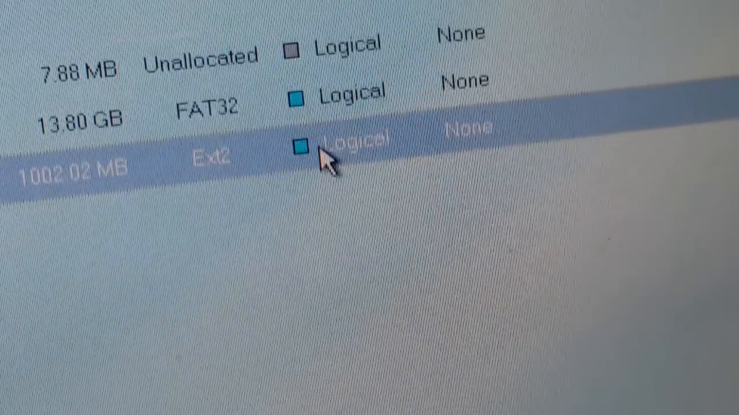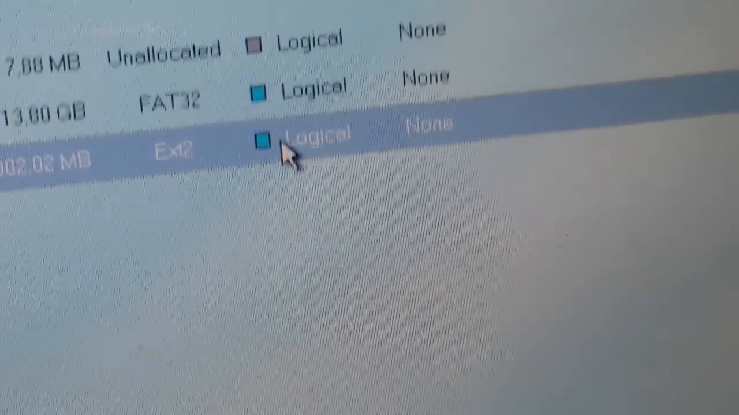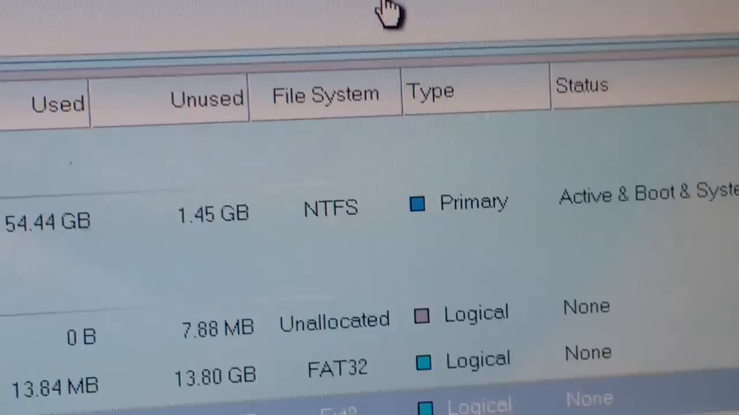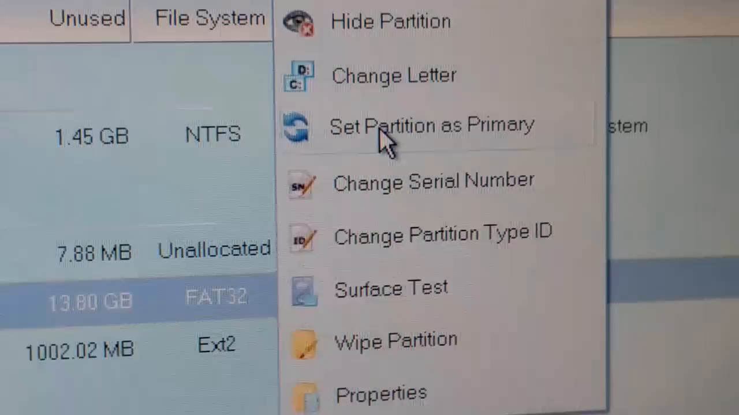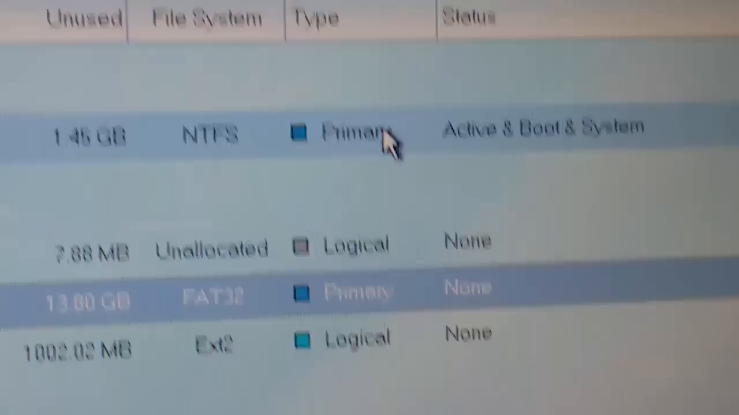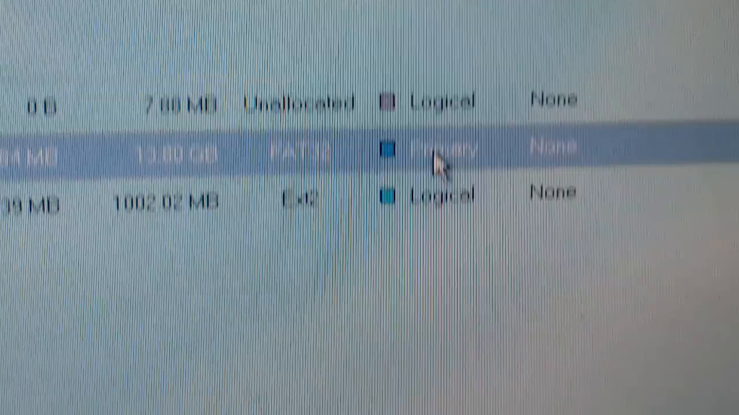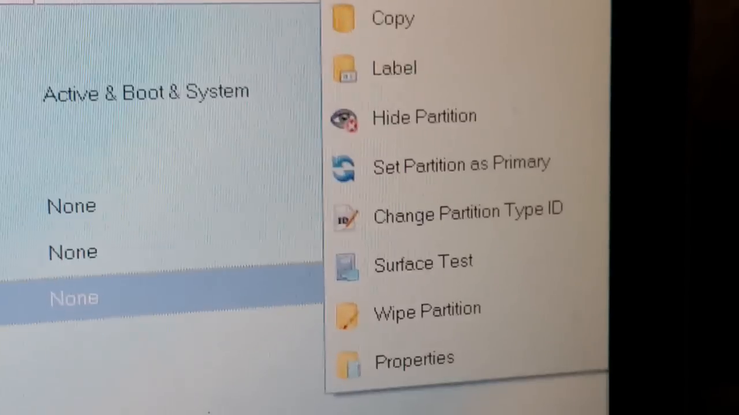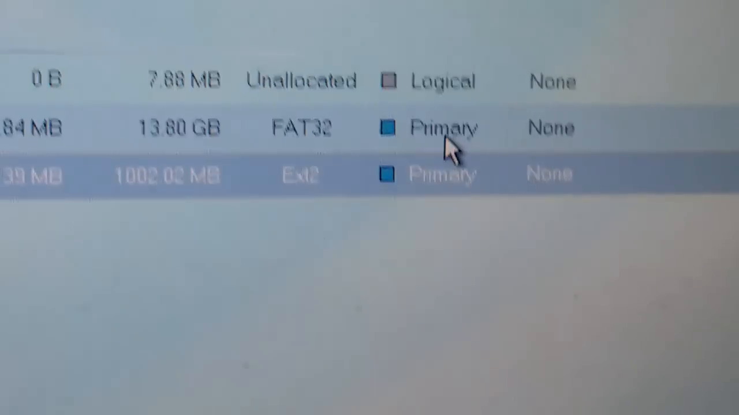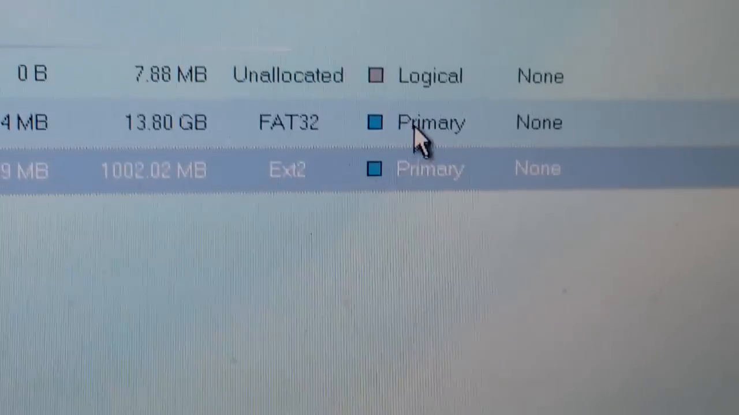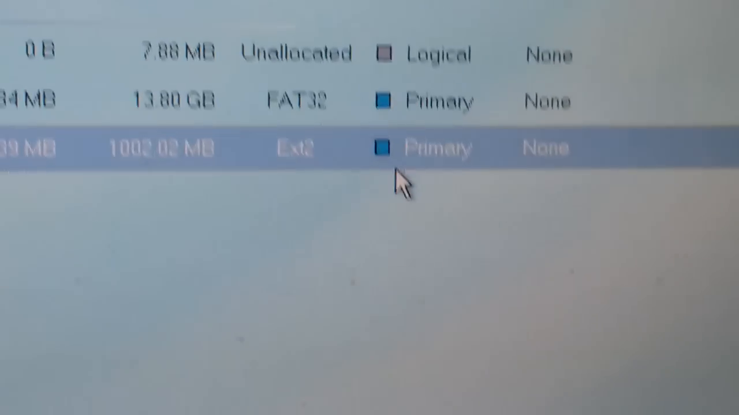Right now they're both logical, so I need to make them both primary. So I'm going to go back up here, right click, and scroll down to set partition as primary. Okay, and you'll notice it set it as primary. Second one is still not primary though, so I gotta go back up. Second partition, right click, scroll down to set as primary. Now you'll notice they're both set as primary partitions.